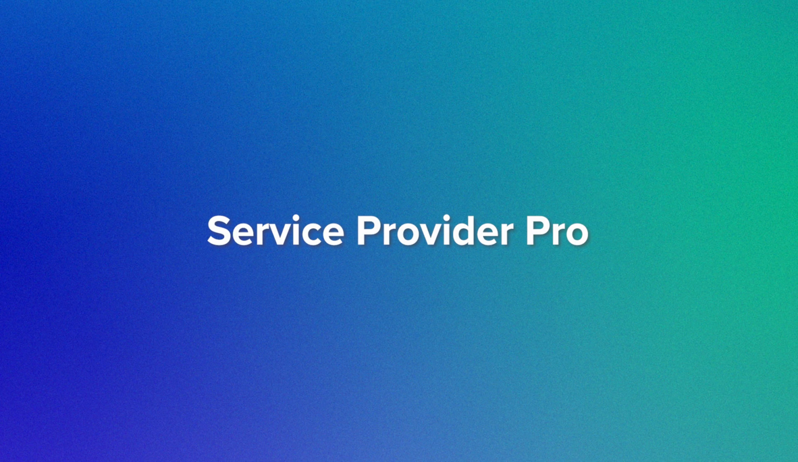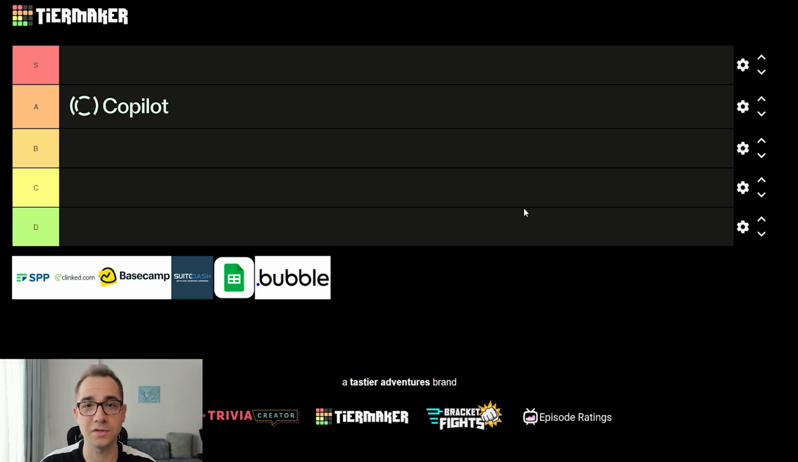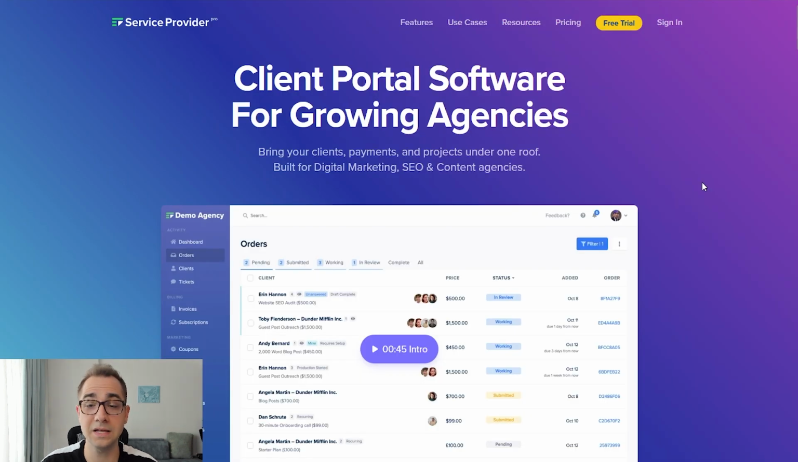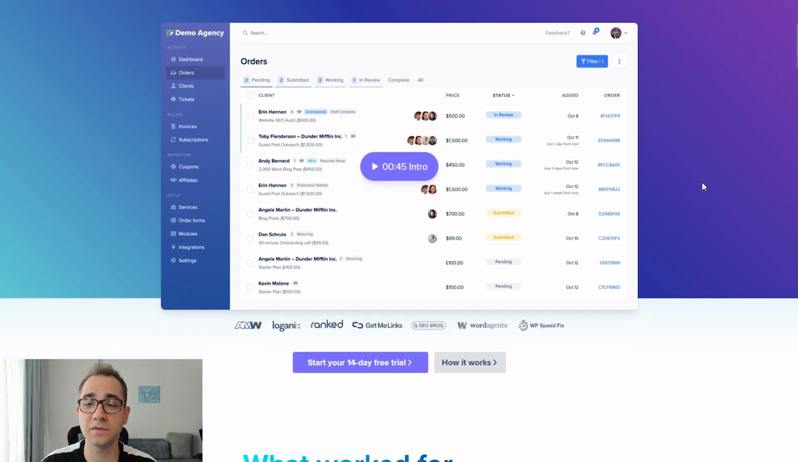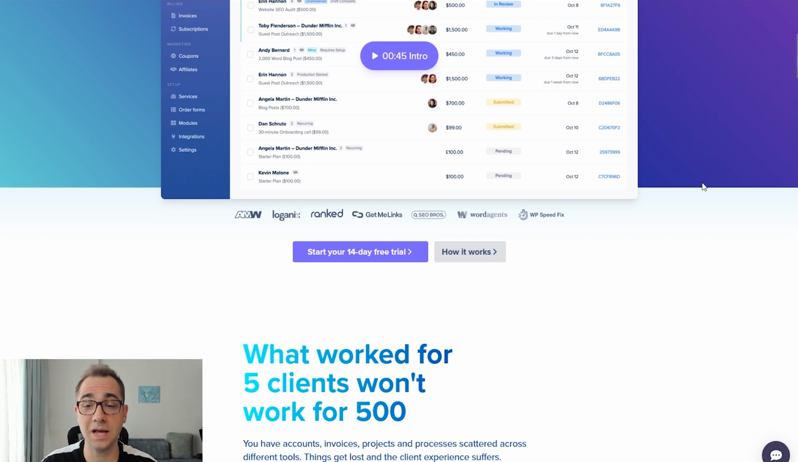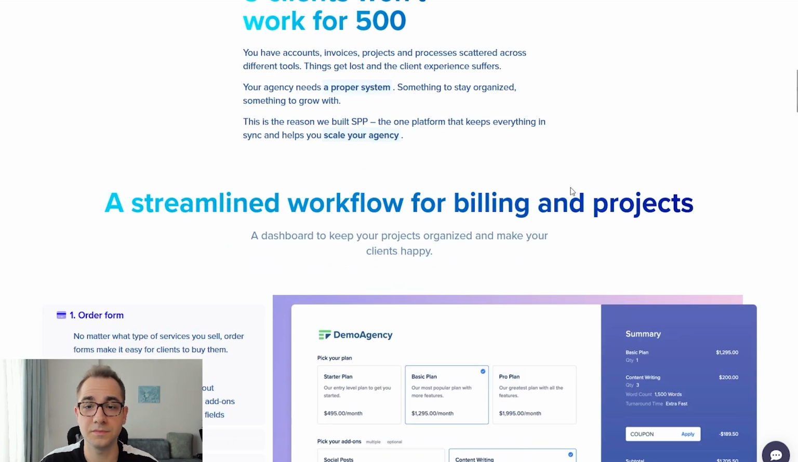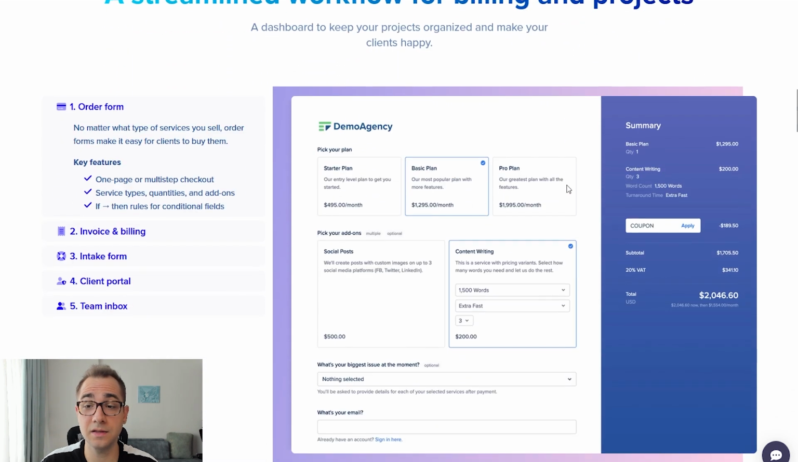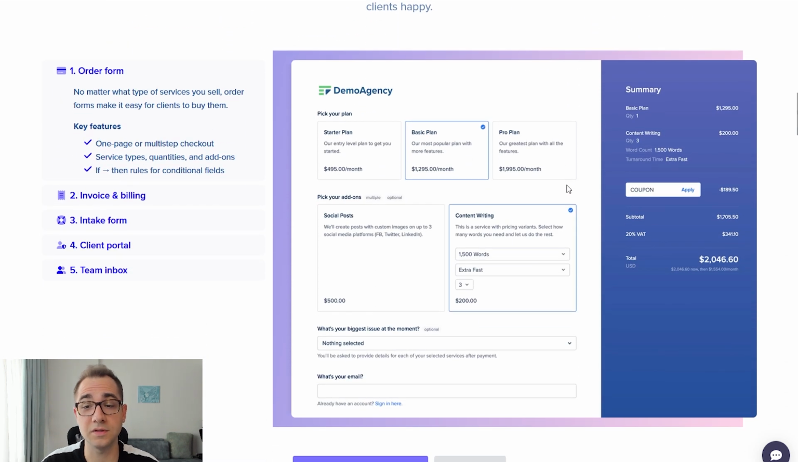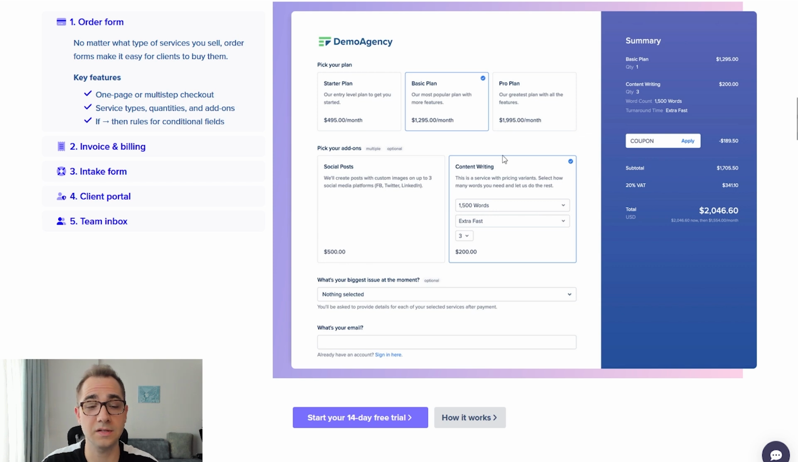Let's move into the next portal that we have today, our very own Service Provider Pro. SPP is built from the ground up with productized services in mind. We've made sure to build features and functionality for everything you'd need to automate your customer journey from start to finish while minimizing admin tasks. It's as simple as setting up your services, adding them to order forms, and connecting those order forms to the purchase buttons on your website, and you're ready to accept orders.